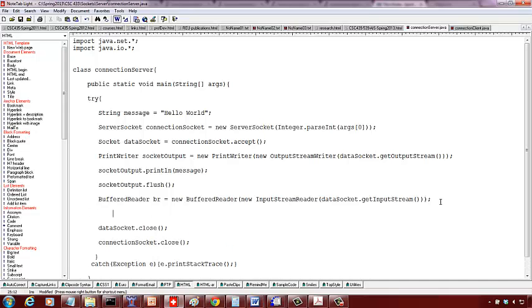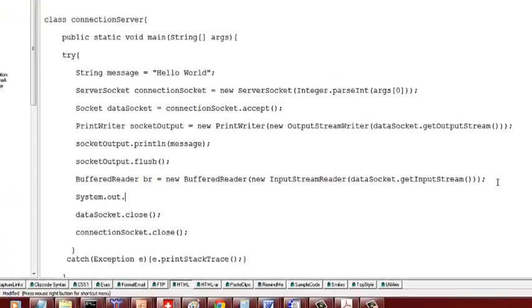So the server side is going to print the acknowledgement for receiving the message. That's what this is doing.